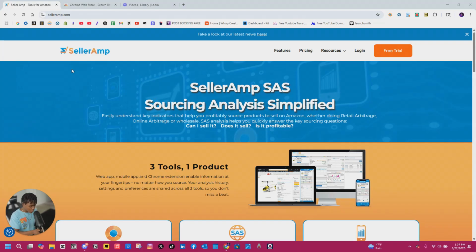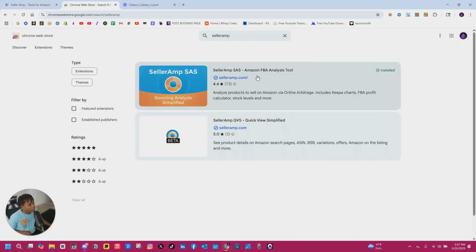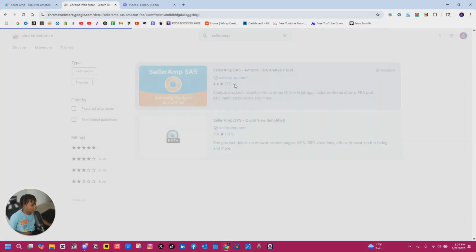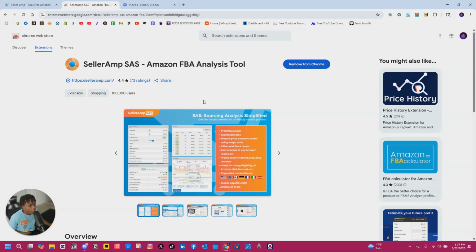First things first, you're going to want to go to selleramp.com right here. And you also want to get the Chrome extension, so you want to go to the Chrome Web Store. You want to get this one right here with the orange and blue circle, and add it as a Chrome extension. If you're doing Amazon and you're using any other browser besides Google Chrome, honestly, you're already cooked. So just download Google Chrome, set it as your main browser on Mac or Windows, whatever you're using. Get the extension. You're going to need it for literally everything, right?